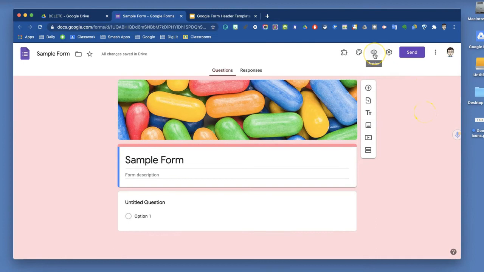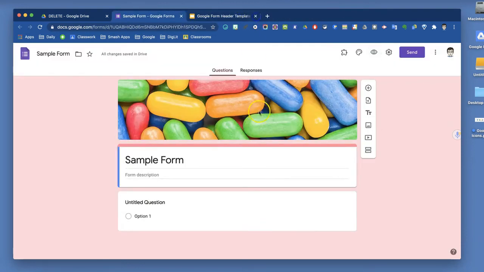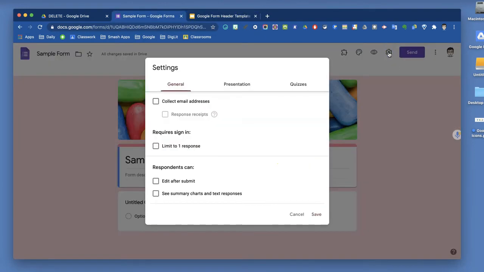Next up is the eyeball. As you work on your form, clicking this will just give you a preview. This is what it will look like to the people that you send it to. So if you just want to know how your form is shaping up, you can click that and then click back out of that. You have your settings gear.